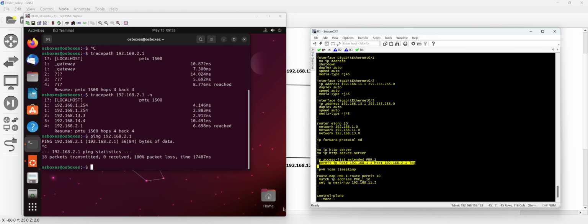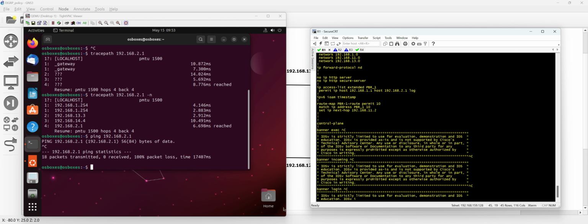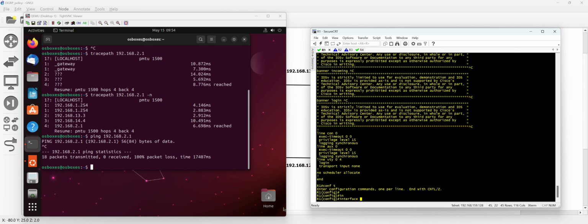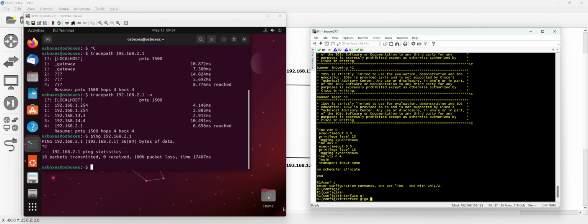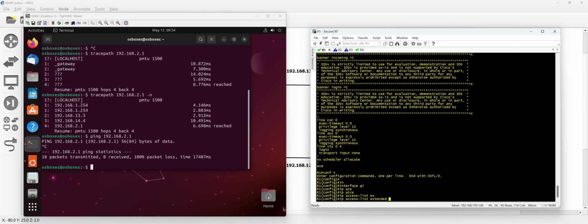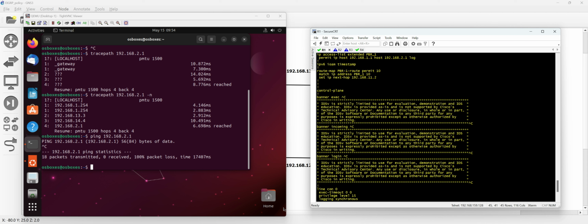I see IP host. I think it should be config t, interface. Sorry, ip access-list extended. What was the name I used? PBR-1, I think. Yeah, PBR-1.